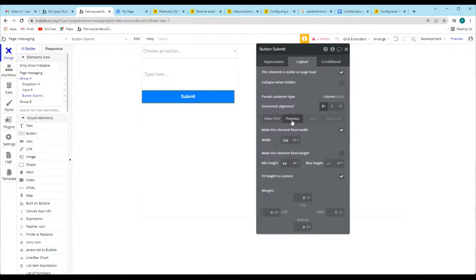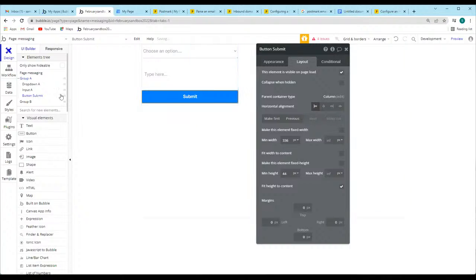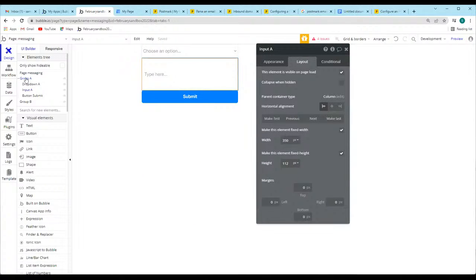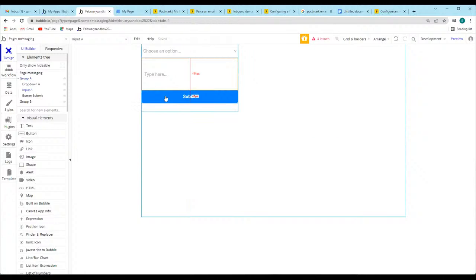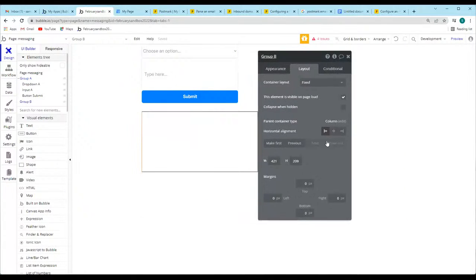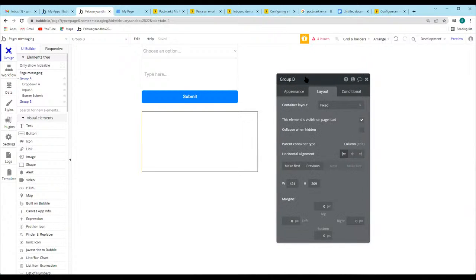But I've gotten so used to these previous and make last and make first buttons that I have a hard time seeing myself moving away from those. I see, it's going to be more for between groups, taking one element and moving it to another group. Yeah, for sure. That's going to be really cool.